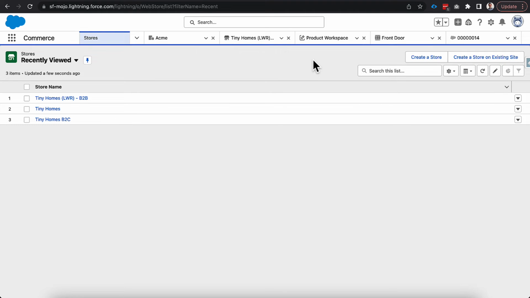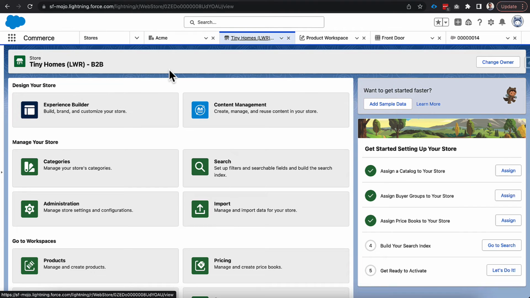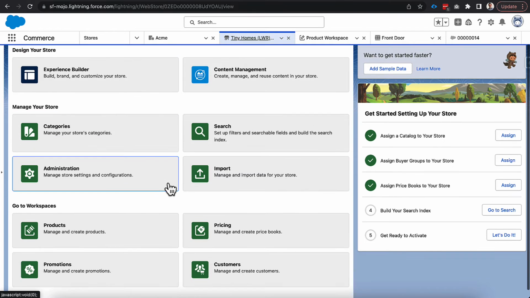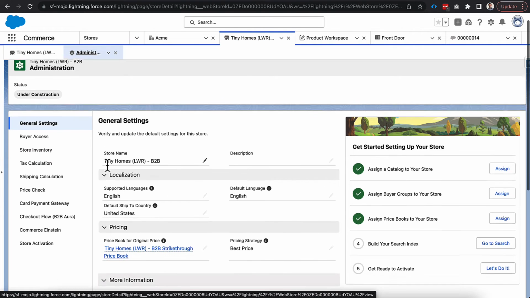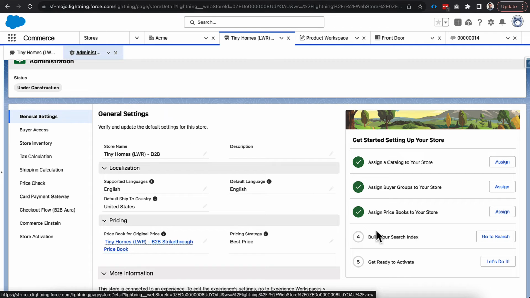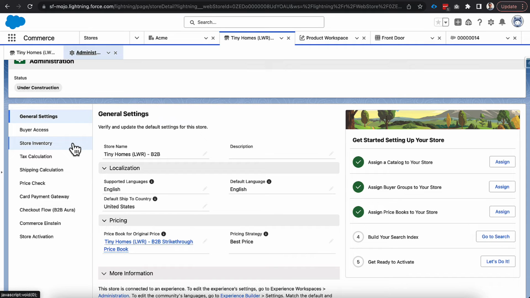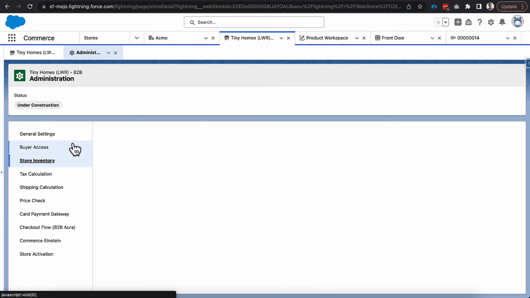Here we are back in our Salesforce Mojo instance, and you can see we have our new LWR B2B store here. Let's first start by navigating over into administration. You can see this one's still under construction, so we still need to finish a couple of the steps in order for this to be fully functional. One of those steps that's really important is the integrations. At this point, we probably could get our storefront working in the sense of being able to browse products and see prices, but we'll never make it past the checkout process until we get integrations figured out.